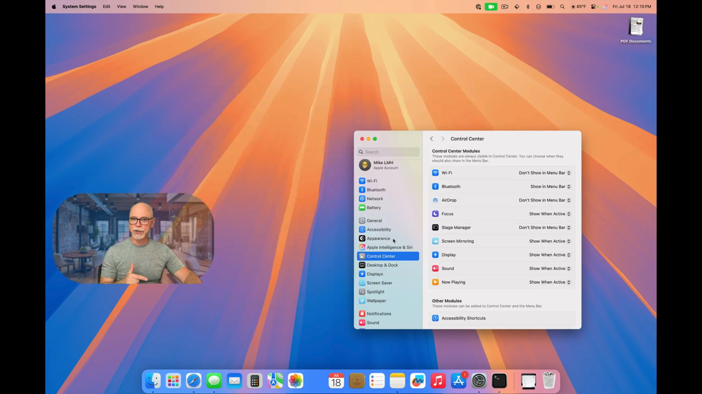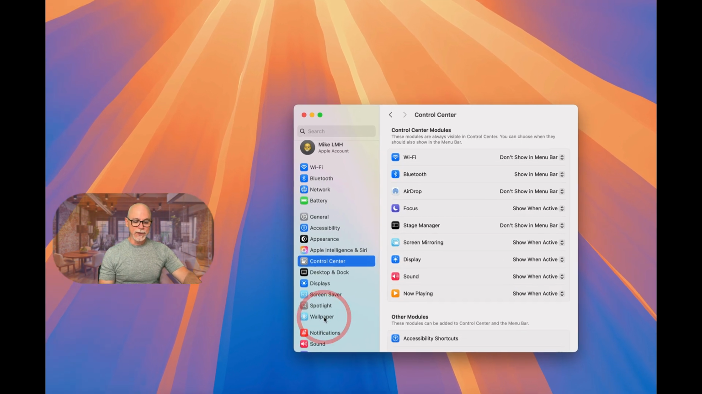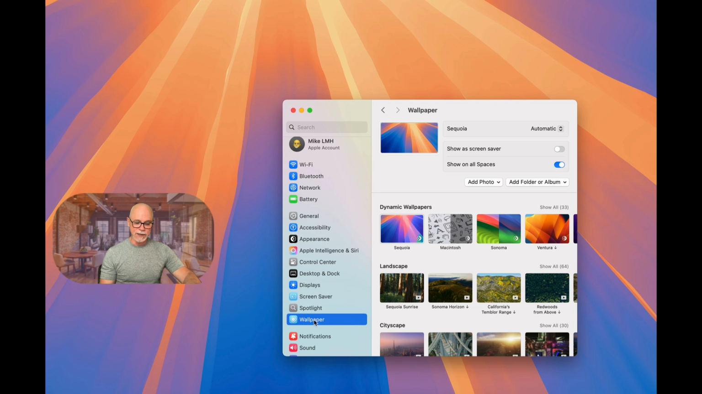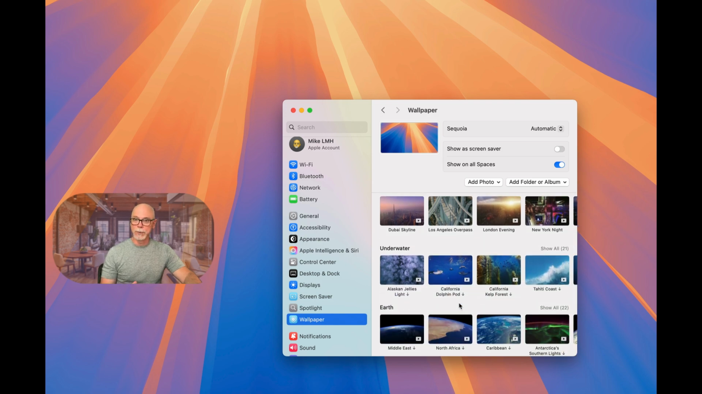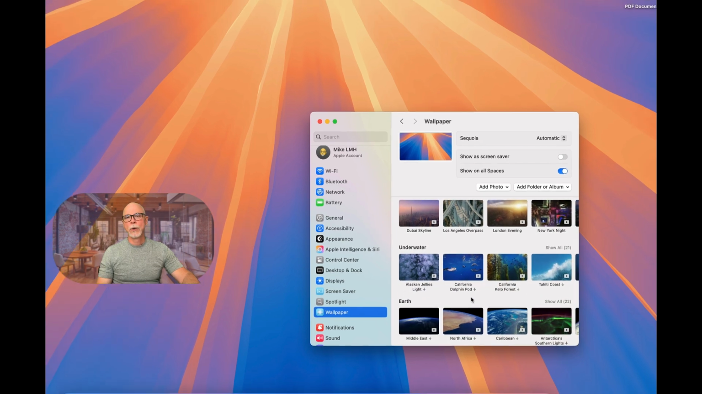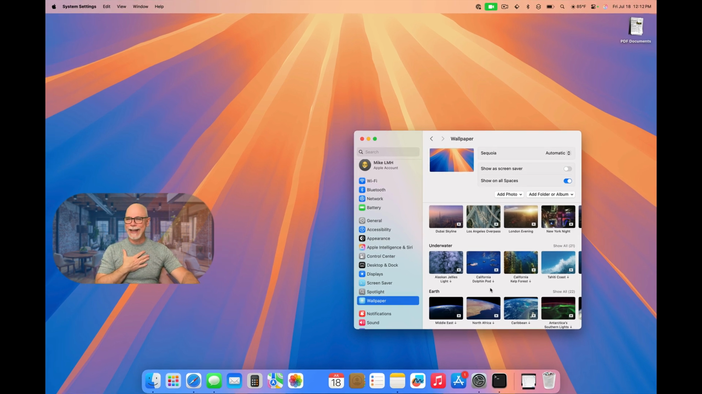Finally, let's turn our attention to the largest element of the Mac desktop, and that's the wallpaper. You can configure the wallpaper from the System Settings app, choose Wallpaper from the left pane, and you'll notice a large collection of very beautiful wallpapers to choose from. When it comes to wallpapers, I actually prefer to curate my own set of wallpapers. Let me show you how to do the same thing, because it's not difficult at all.